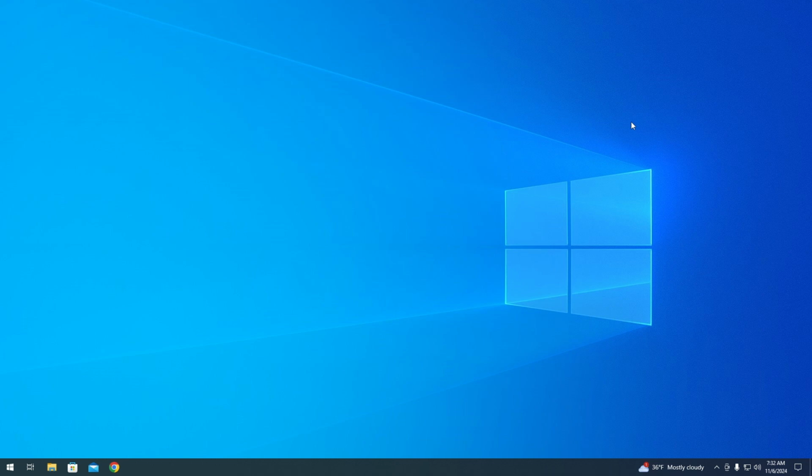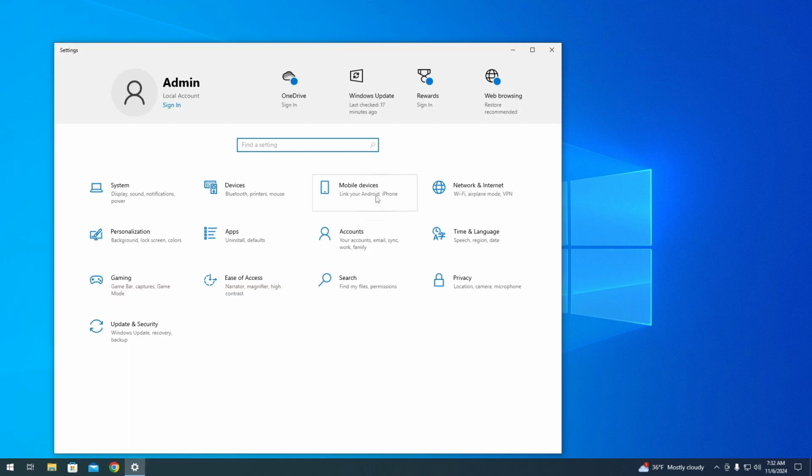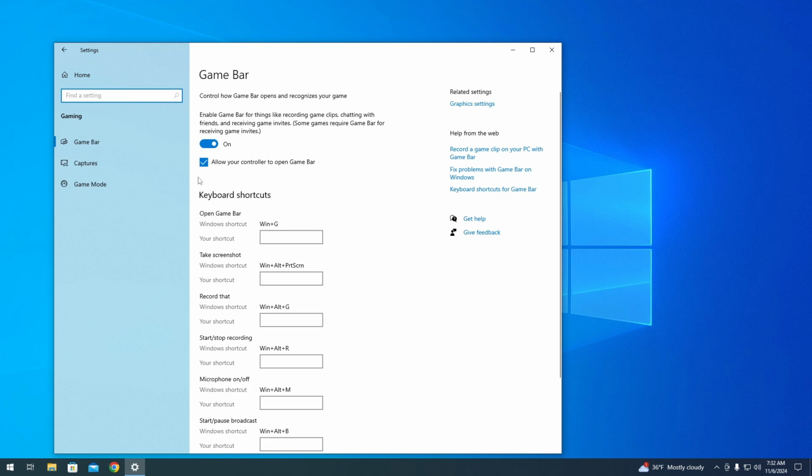So the first thing that we have to do is go to Start, and here we're going to go to Settings, and then we're going to click here on Gaming, and make sure here Game Bar is enabled and turned on. Click here on this button to enable it. And here we can see the shortcuts to use in the game.